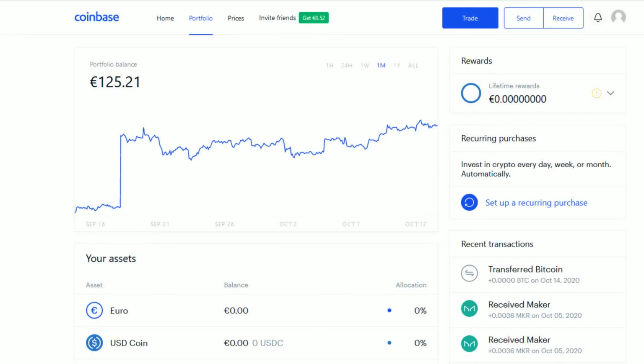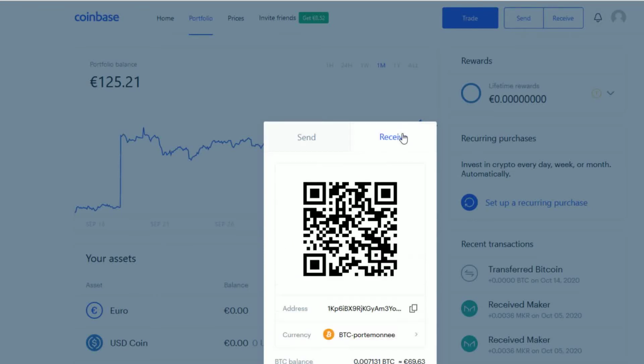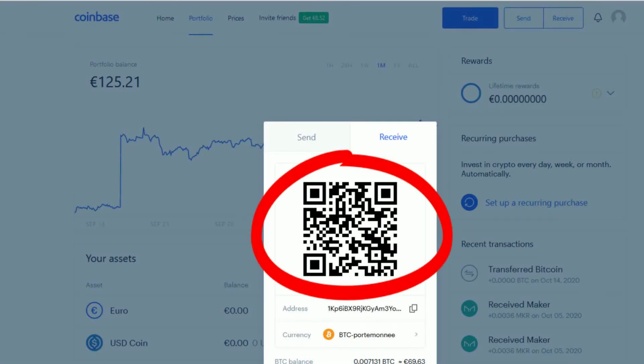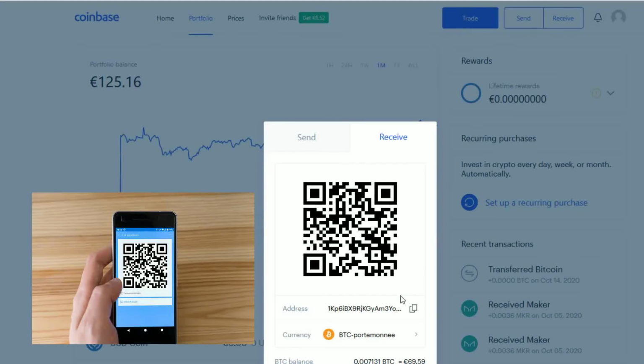You can now send Bitcoin to anyone with a Bitcoin wallet. Click the send button, fill in the amount of money that you want to send, put in an email address, add a note, and you're done. Receiving Bitcoin is even easier. Click this link, copy your public address by clicking here, and send this address to the person that needs to make the payment. You can also use this QR code to let the payer make the payment. With a QR code, the Bitcoin address is turned into a unique barcode, and the receiver simply needs to scan the code with their smartphone to initiate a transaction.